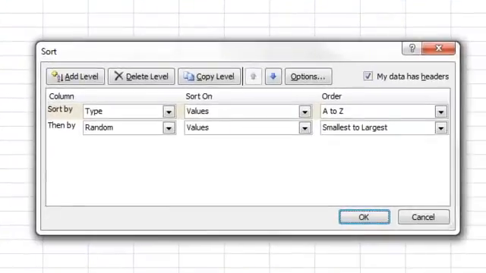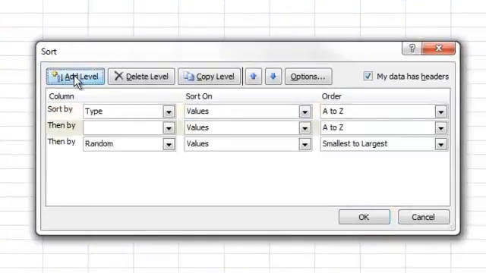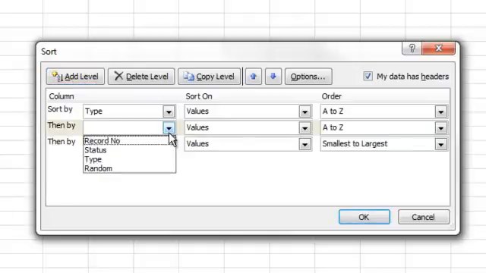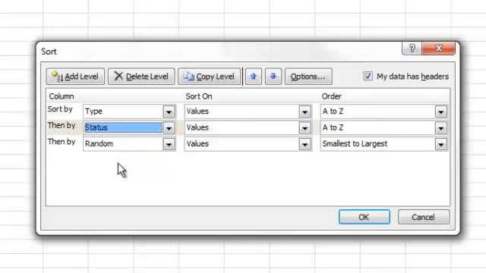And all you need to do now, it's very simple. You just add another level, and you select the additional column that you want to be able to sample from. So I'm going to click Status. Now this is important. Make sure that you have the random value as the last row here. It's the last thing that we should be sorting on. I'm going to click on OK.